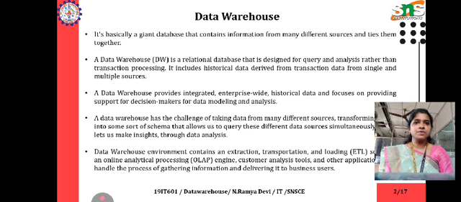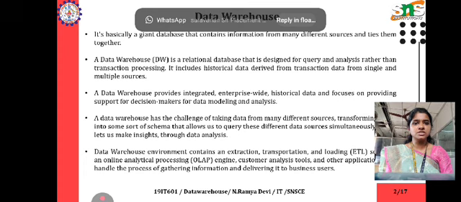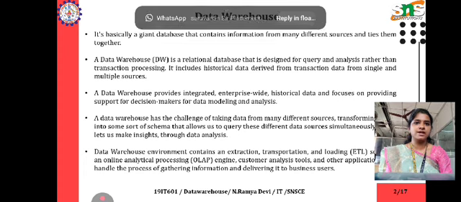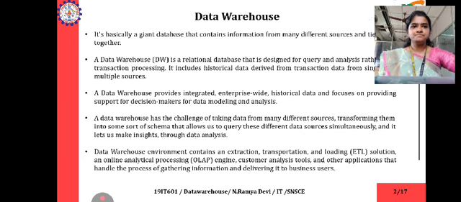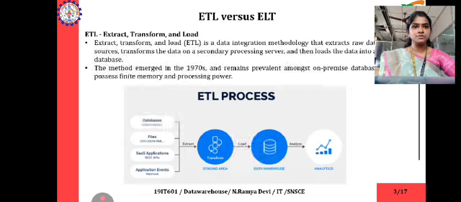A data warehouse provides integrated enterprise-wide historical data and focuses on providing support for decision makers for data modeling and analysis. A data warehouse has the challenge of taking data from many different sources, transforming them into some sort of schema that allows us to query these different data sources simultaneously, and it lets us make insights through data analysis. The data warehouse environment contains an extraction, transportation, and loading solution, an online analytical processing engine, customer analysis tools, and other applications that handle the process of gathering information and delivering it to its business users.